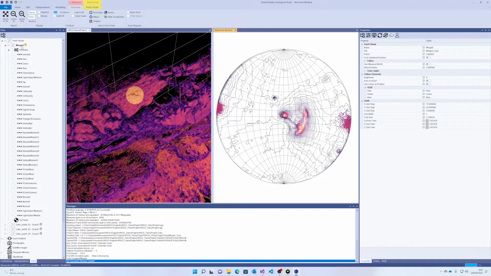So we need to make sure that the point cloud is made active and that poles is selected from the stereonet display options, otherwise these don't show. It's good to keep them switched off, mainly because it is quite a lot of data and can slow down the visualization on the stereonet.